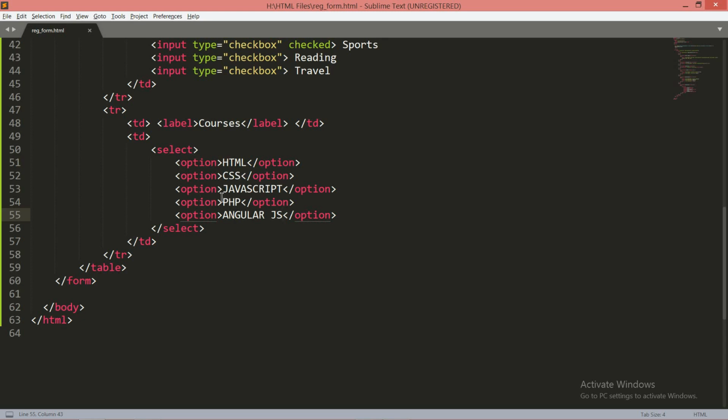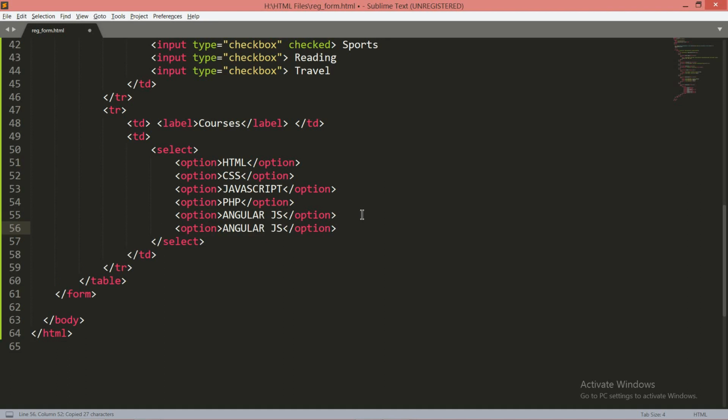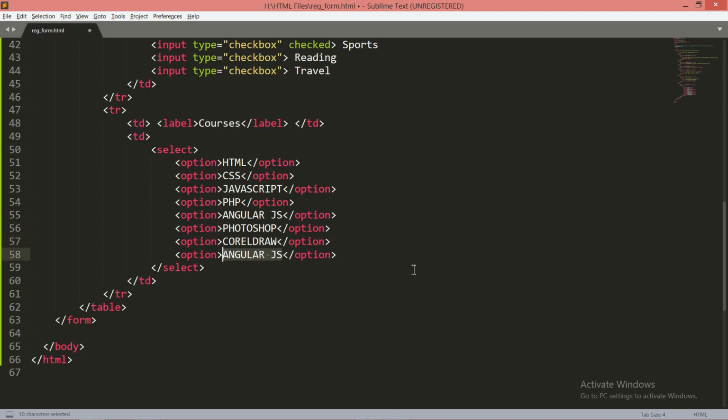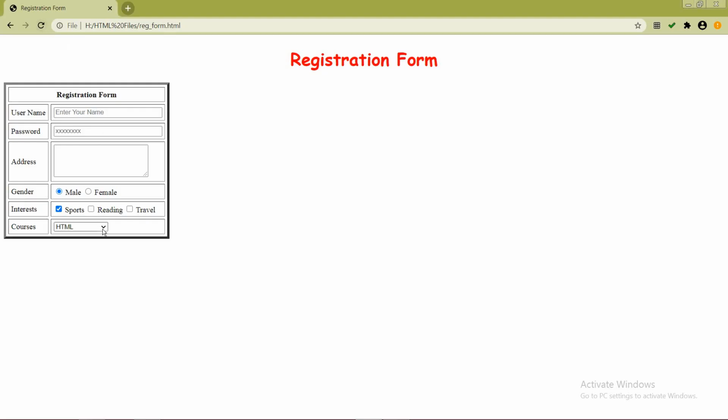Now what I want is, after mentioning these options, I want to group the elements. Suppose I want to add some more options. Let it be 3 options I want to add more. Here I want to add Photoshop, and let it be Corel Draw, and here let it be Illustrator. Now I have mentioned 8 options within my drop down menu.